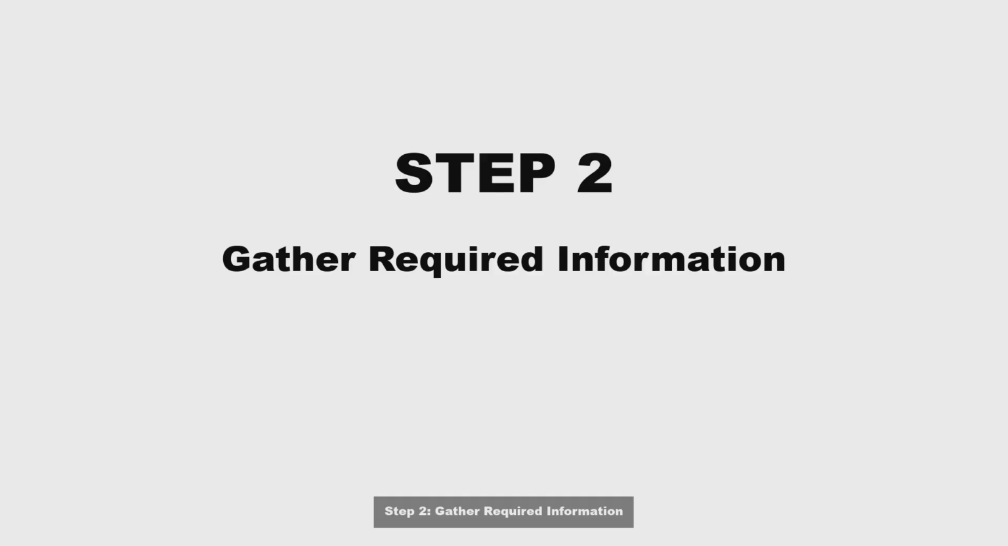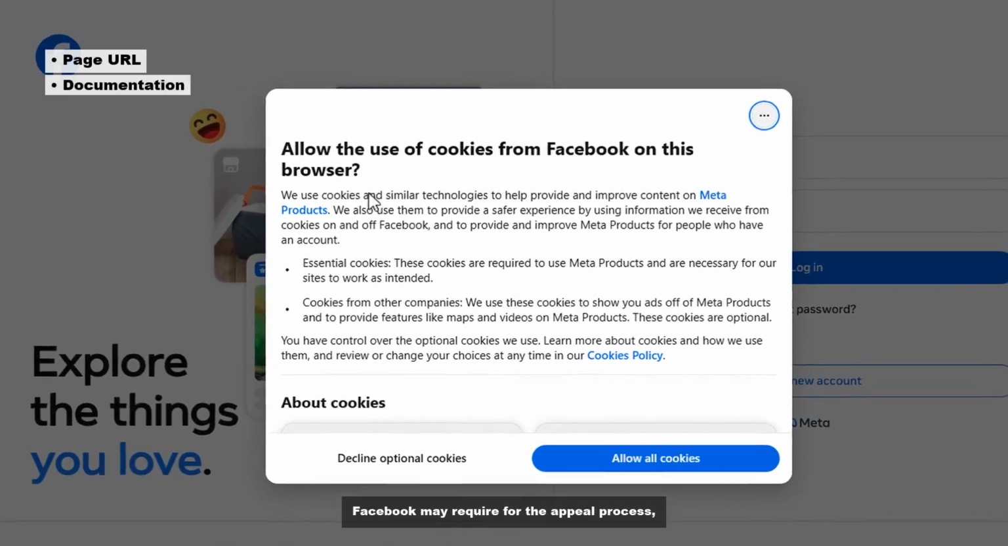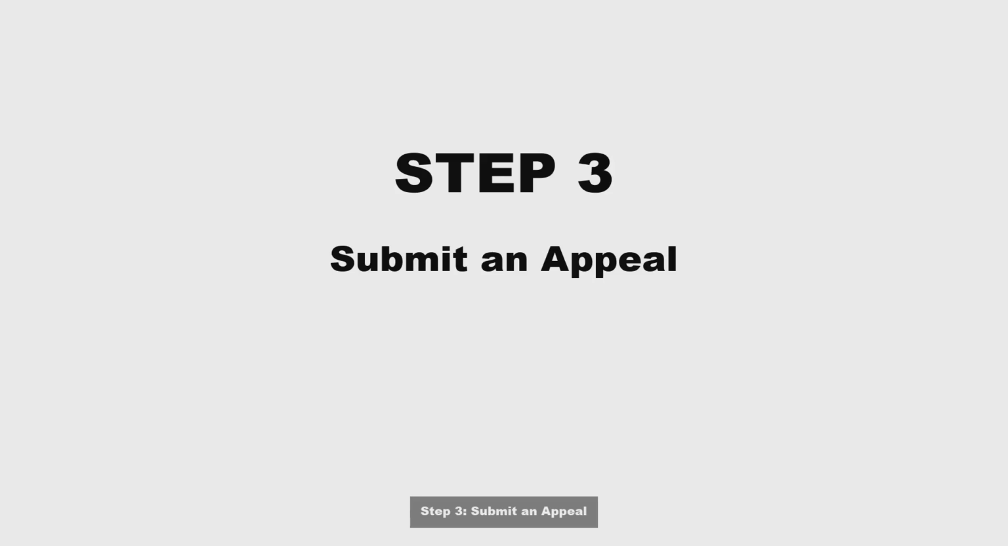Step 2. Gather required information. Collect any necessary information that Facebook may require for the appeal process, such as your page name, URL, and any relevant documentation. Step 3. Submit an appeal.